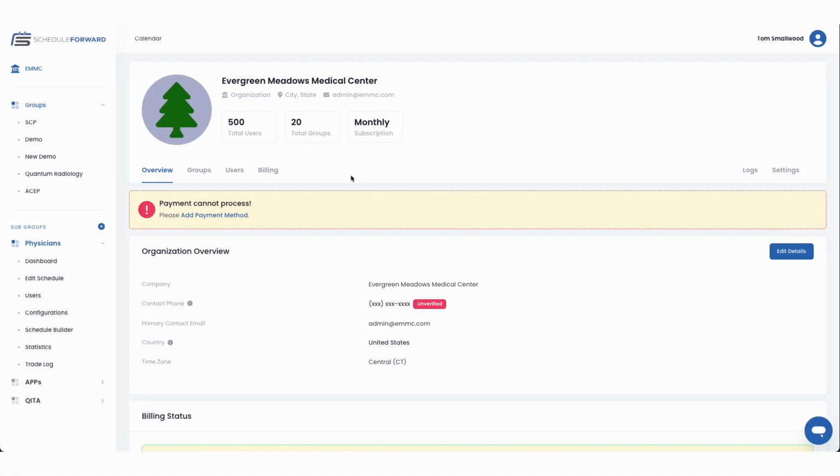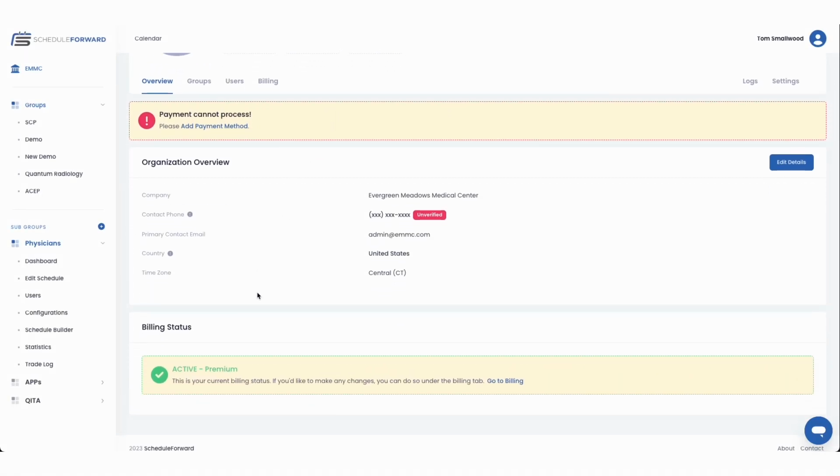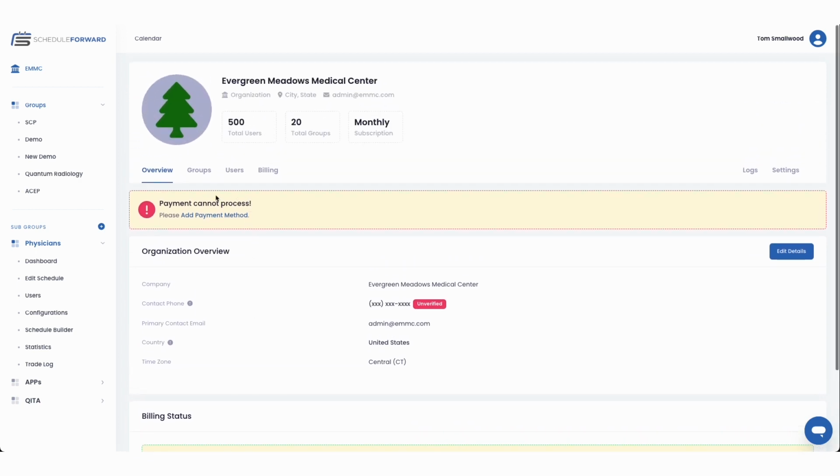The organization dashboard comes with data access points we believe are critical to an administrator. This begins with the Overview tab, where you will see quick access links to your organization's information and billing status. For example, here we can see this organization does not have a current payment method set.